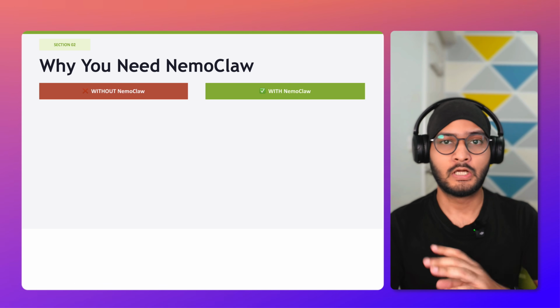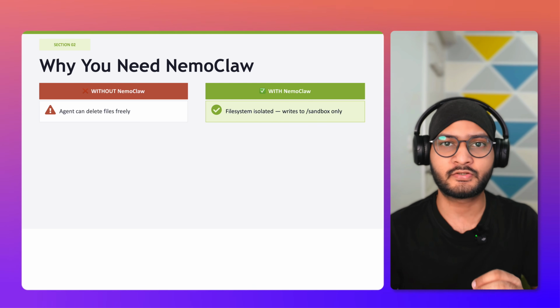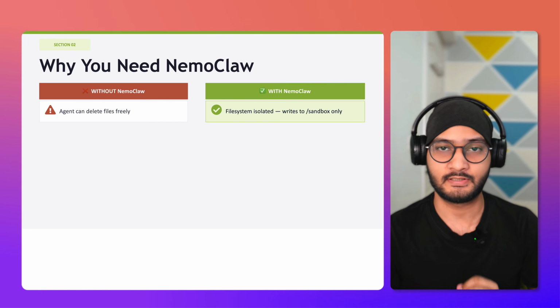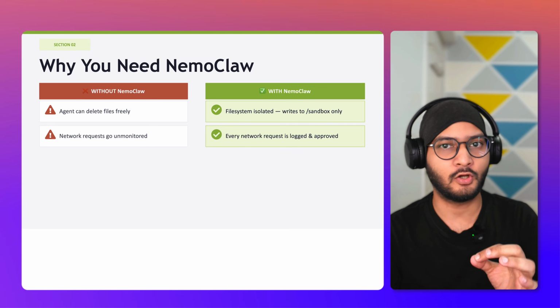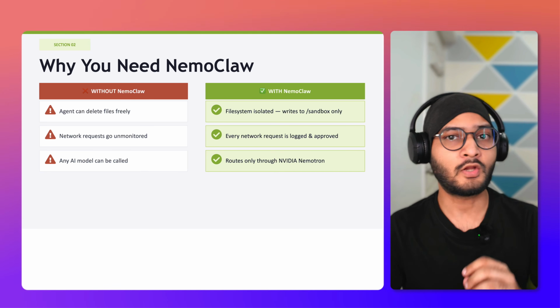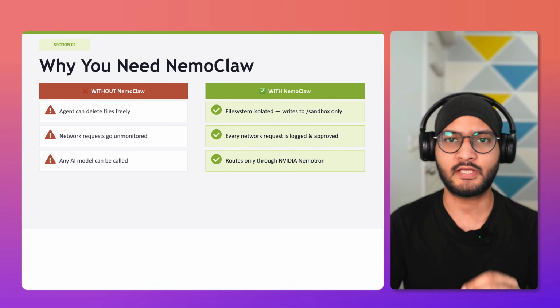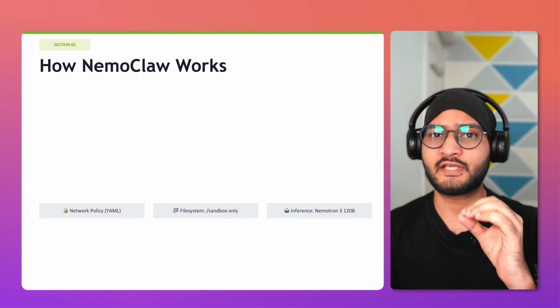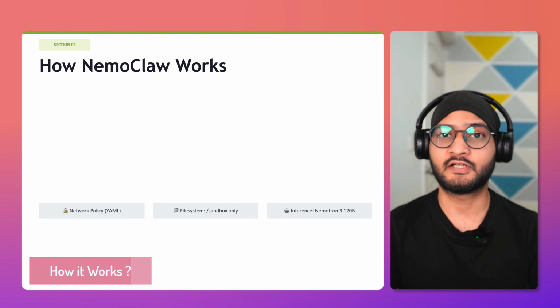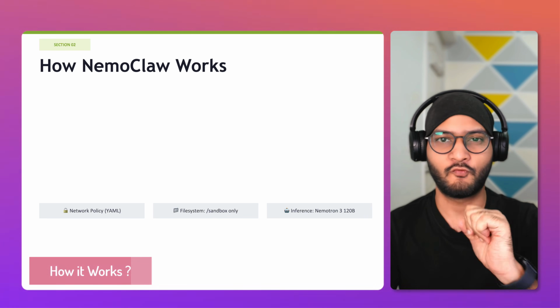With NemoClaw, all that flips. The AI agent runs inside an OpenShell sandbox. That means no agent can delete your files without your permission. Every network call will be logged and approved by you. And all AI inference goes through NVIDIA's own Nemotron. That means no random model sneaking in. Let's quickly check how NemoClaw works. And after that, I'll show you how to install it with just one line of command.